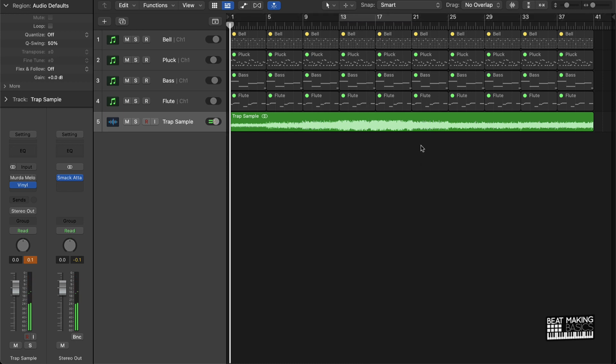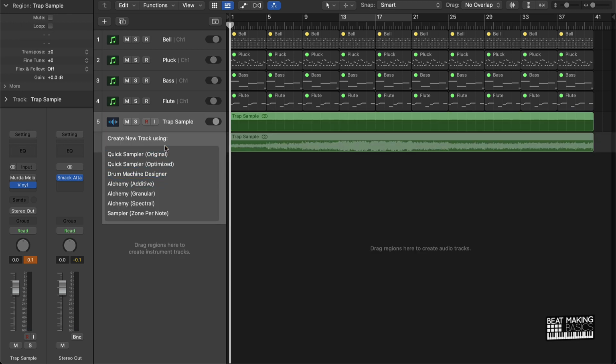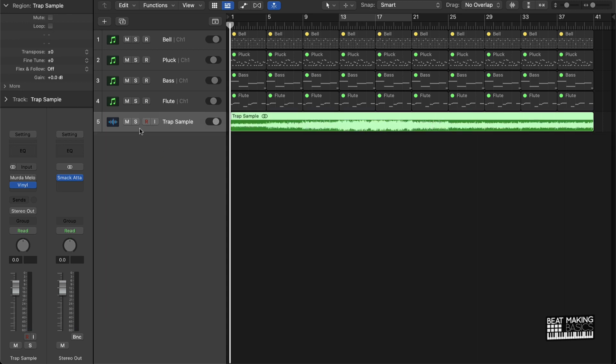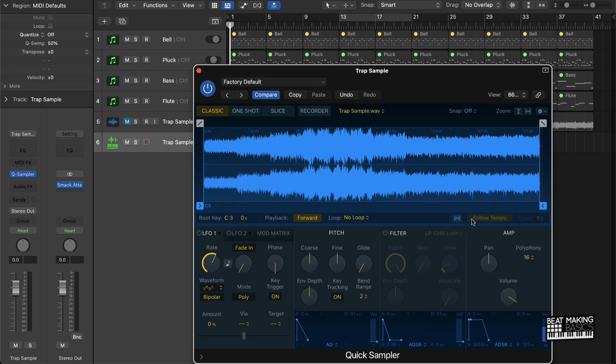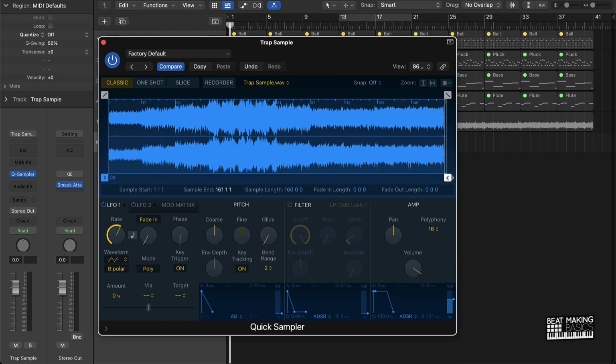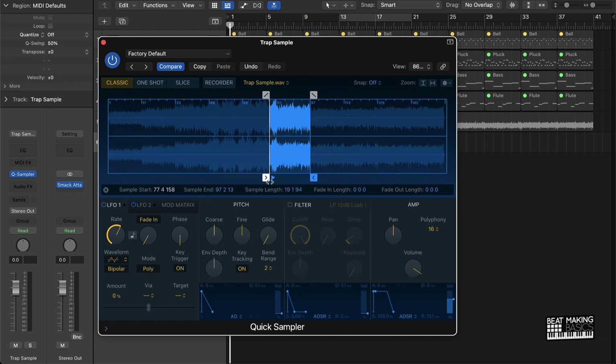So we got this basic sample here. It's ready to go. At this point, I can drag it into the Quick Sampler, and I can turn this into a beat easily. I can go to classic mode. I can come over here and do the follow tempo, and it's gonna lock it in place with the BPM. And then I can come over here and maybe adjust these markers. Let's see what that sounds like.